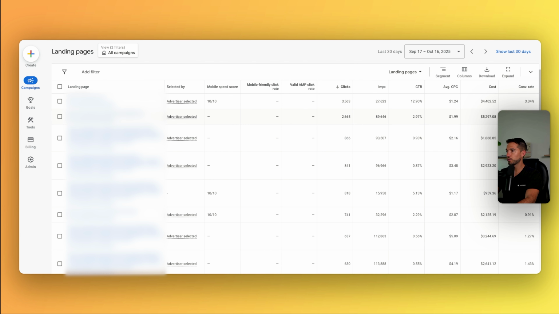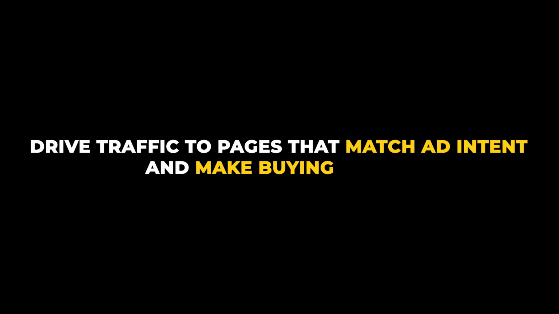Next, check the conversion rate, especially focusing on those landing pages that have the most clicks or cost. If pages with high traffic have low conversion rates compared to your average, there's likely some things to be improved there. Drive traffic to pages that match ad intent and make buying simple. Use clear information, tell your customers why you're different, use clear CTAs, and add social proof with review apps.